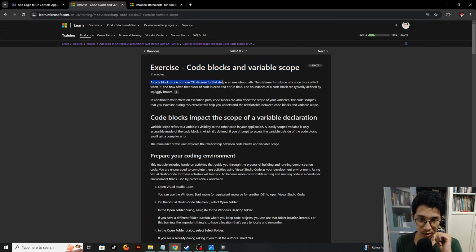We will start with this. A code block is one or more C# statements that define an execution path. All right. This one is execution path. What does this mean, execution path? Probably just like the execution path goes from up to down. That's how the compiler works.